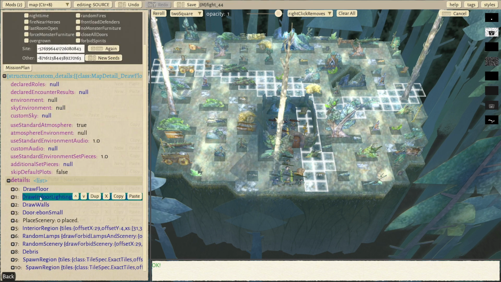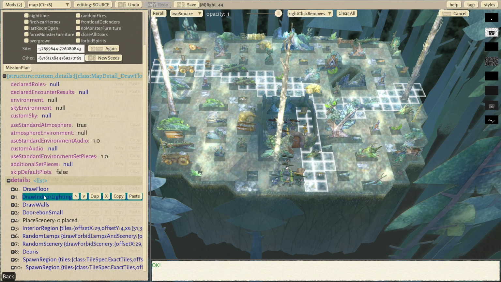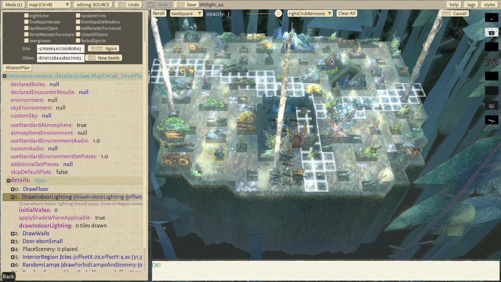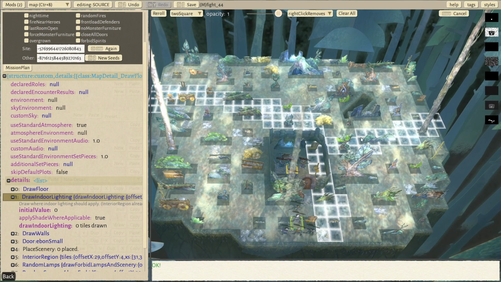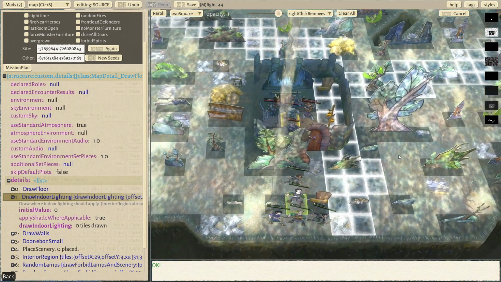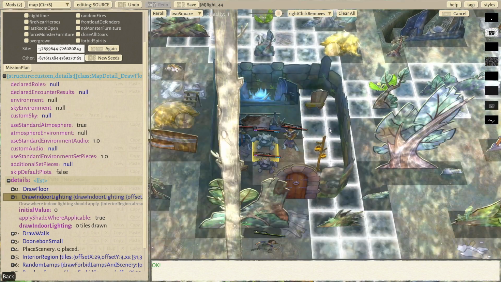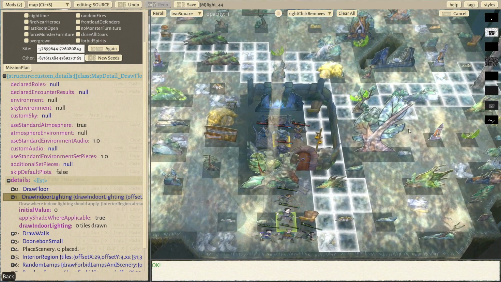The next detail we're going to look at is draw indoor lighting. This one's pretty simple. And you don't use it too much, but it's kind of there for completeness. So indoor lighting, you can see if you look at this layer here, defines where we use sunlight and where we don't see sunlight. So inside this building, you don't see sunlight. You don't see these dappled shadows. And outside you do.